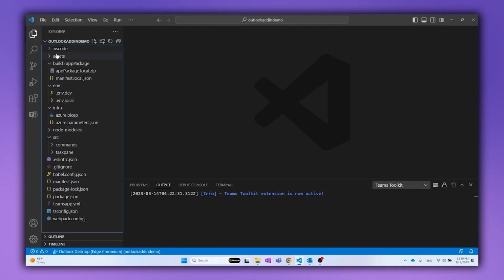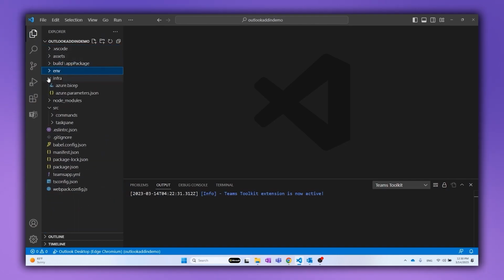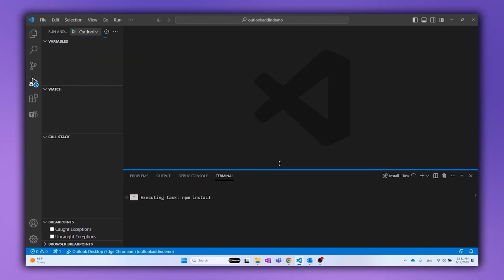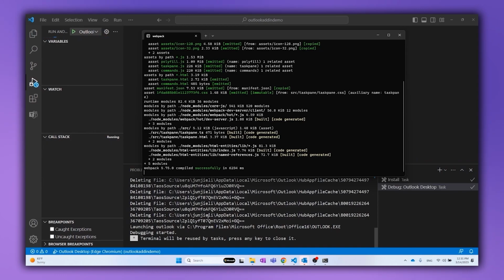I've already used Teams Toolkit to help create a new task pane add-in project that's ready to run and debug in an Outlook client, and it uses the new JSON manifest. I'm using VS Code to start running and debugging my add-in directly in Outlook.